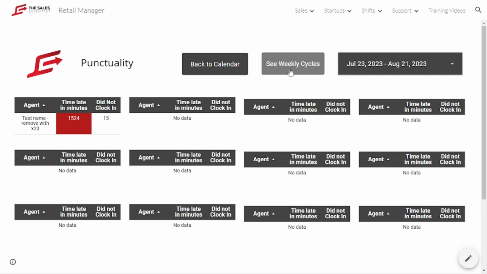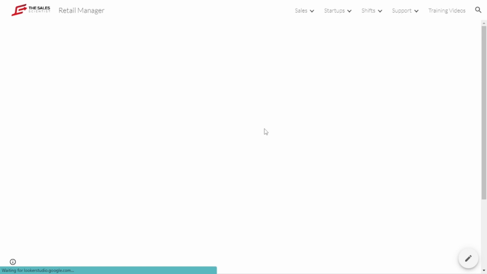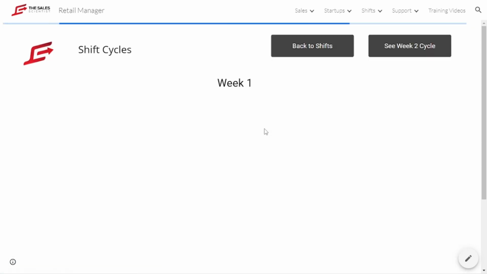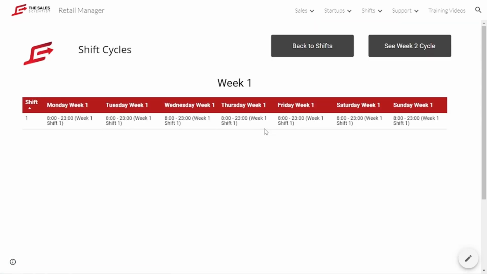Okay, if you want to see what your actual weekly cycles look like, you can click on that button there. And now it's showing me, okay, these guys are only working 1 shift. And on a Monday, it's from 8 o'clock in the morning to 11 o'clock at night every day. So it's a bit of a rough one. But okay, so you guys get the idea. This is just test data that I used in here. But this shows you what your shift cycles are looking like.